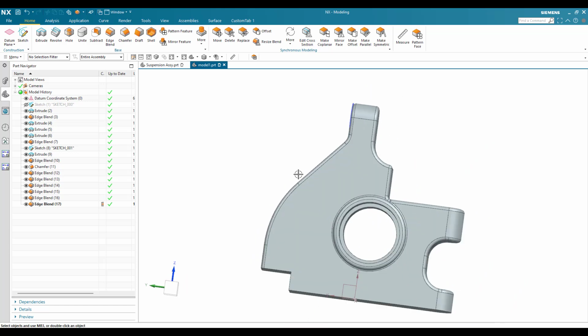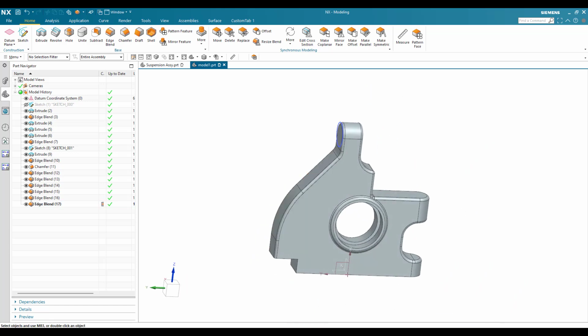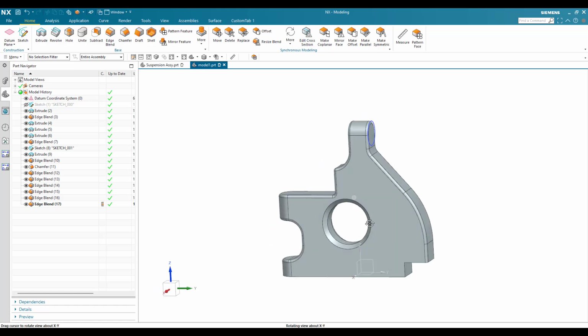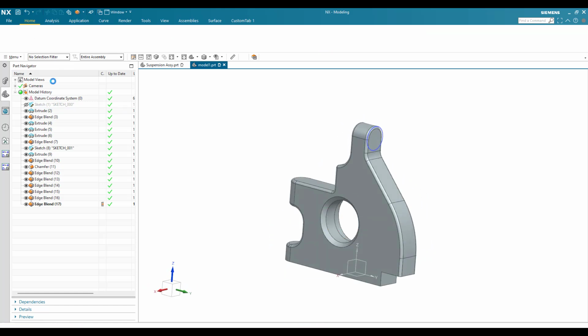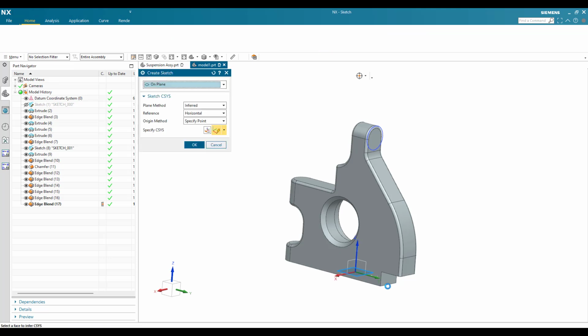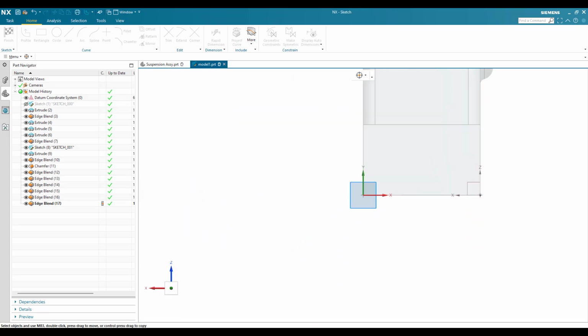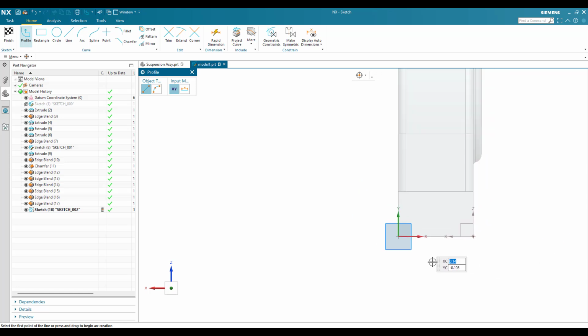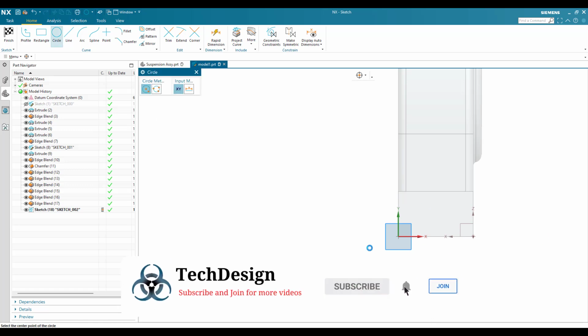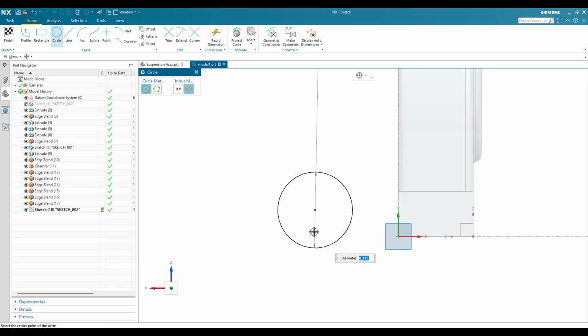So now most of the edge blends are done. So now we have to go to sketcher environment. Okay, so go to sketch on this plane. This is going to be our sketcher plane, and you can just click OK. So here I'm going to create two circles. So go to circle. So this is 0.315 radius, and the one more is 0.125.